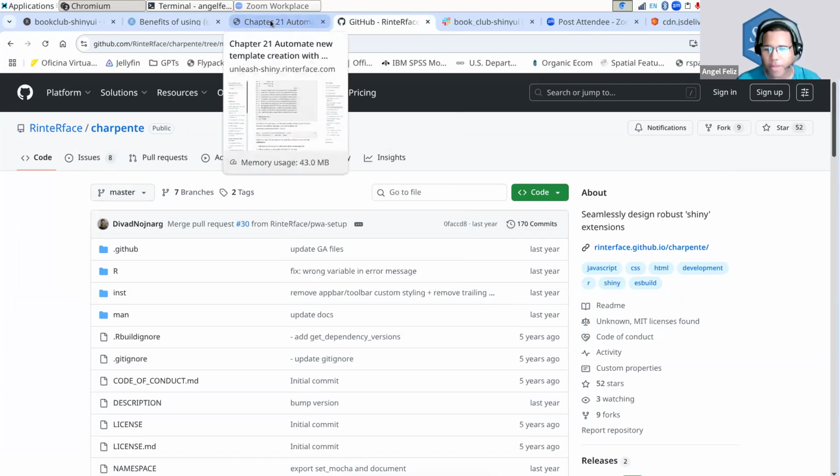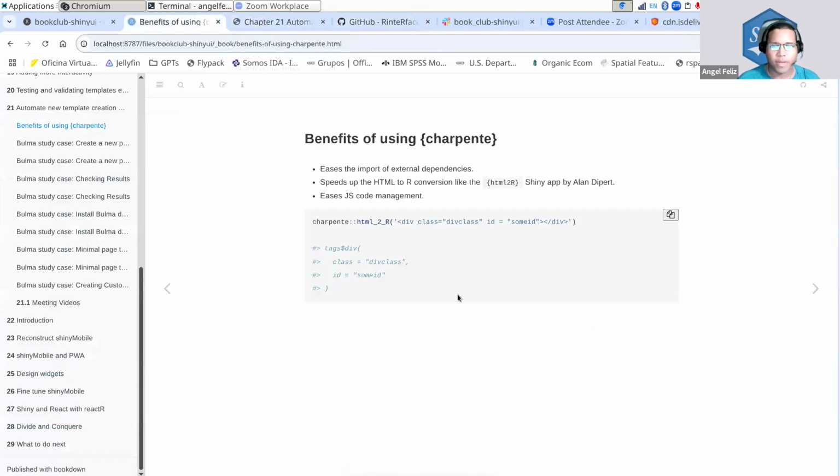But for a development tool, it's not something to worry about, because if some function doesn't work, you will only need to do it manually. It's not like a dependency that your Shiny app will depend on and won't work. One of the functions it has is HTML2R, similar to the Shiny app we saw before. You just use HTML2R, you pass the HTML code, and then you have the R code needed to create your HTML page.